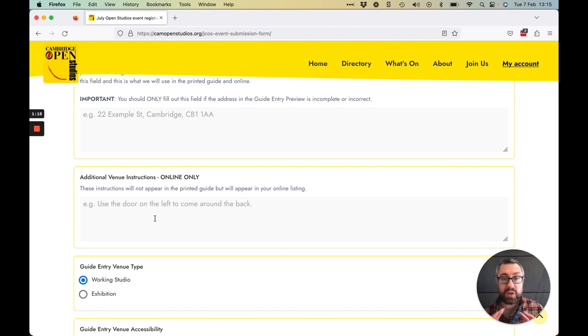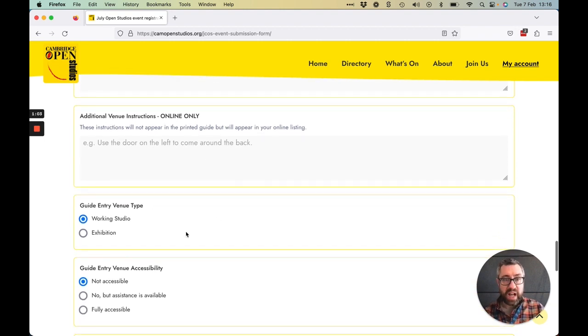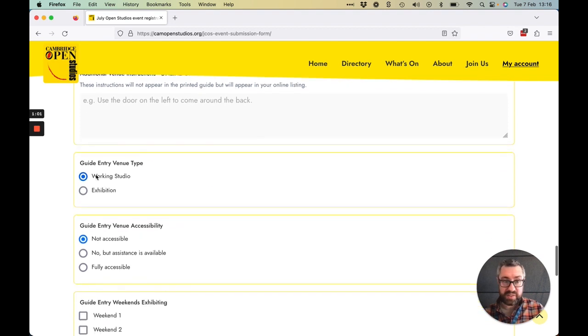These will be shown online. So for example, if access to your studio is down the side of the house, you might want to put that in here. This is just some additional information for your visitors so they can find you easily. And then the venue type, again, hopefully self-explanatory, either a working studio or part of an exhibition.